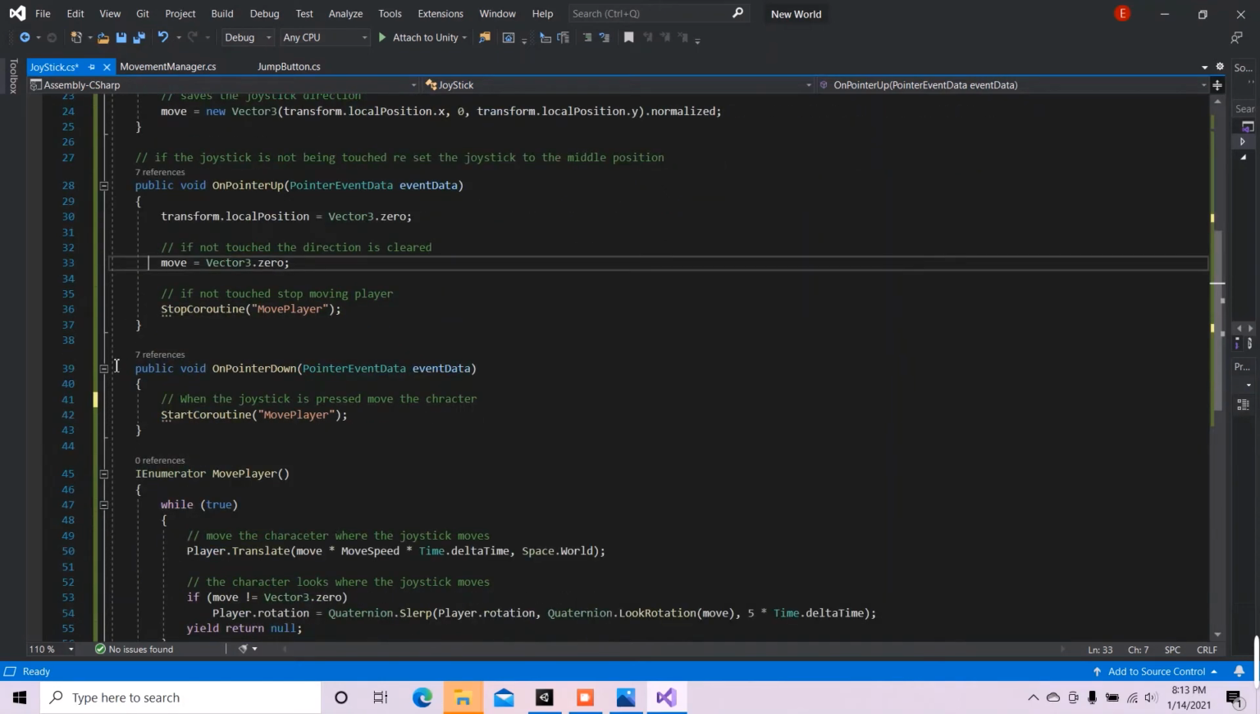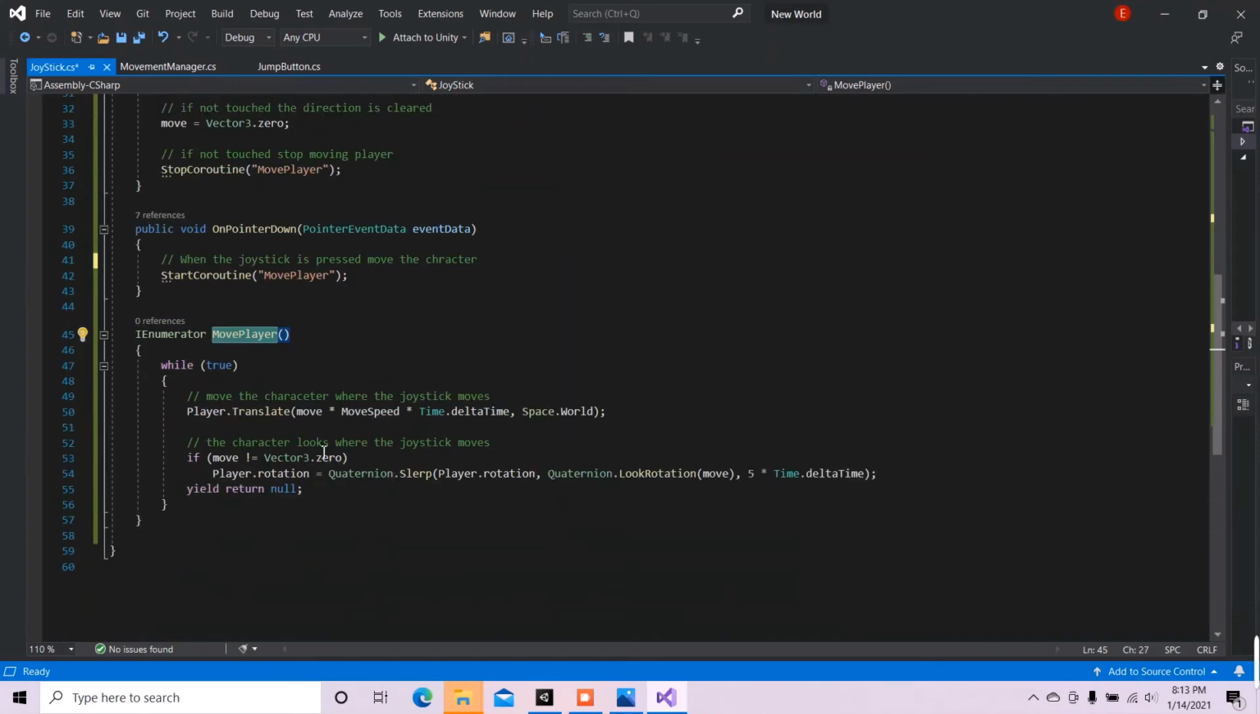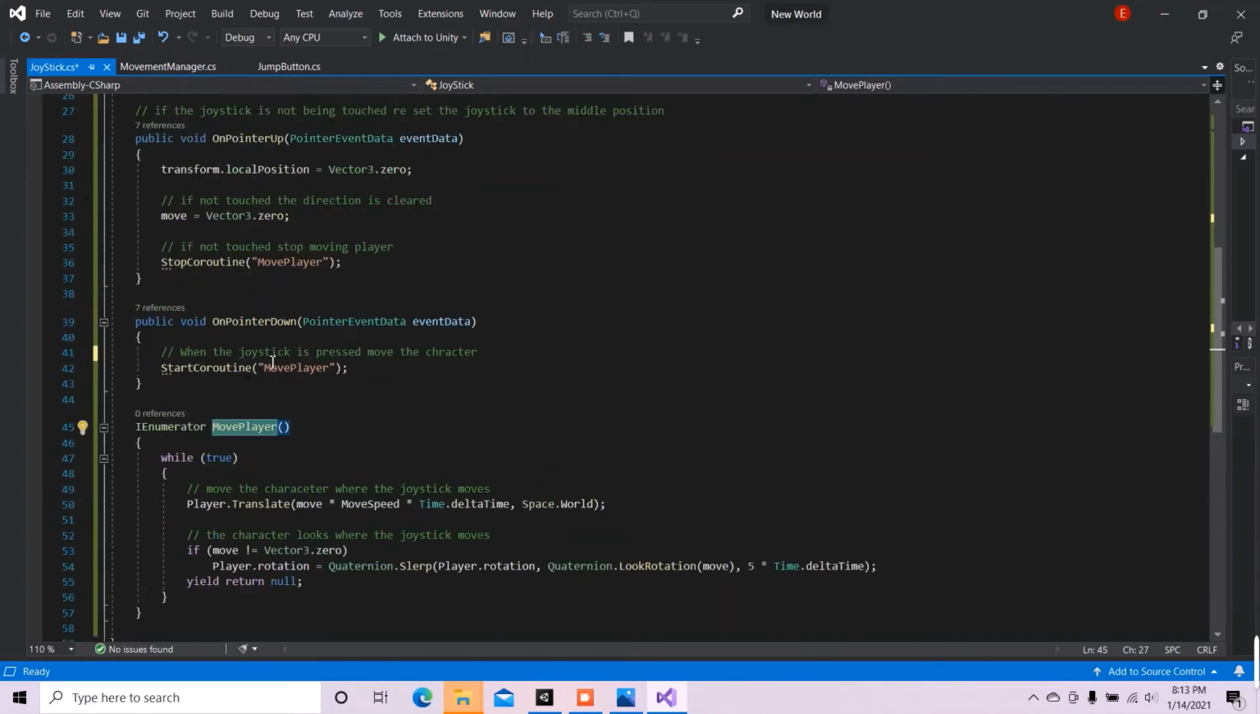So we need to stop moving our player if the character is not moving, or if the joystick hasn't been moved. Next, we're going to do a public void OnPointerDown, PointerEventData, and when the joystick is pressed, we want to move the character. So we are going to start our coroutine, and this string inside of here, MovePlayer, is actually referring to this enumerator right here, MovePlayer. And this is the whole component that actually moves our player.